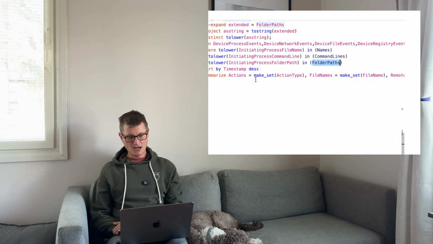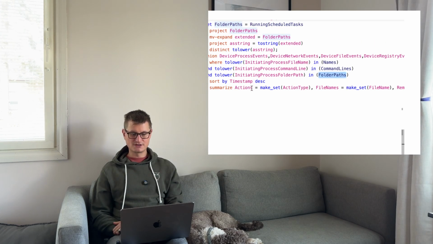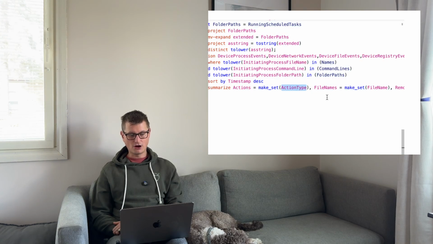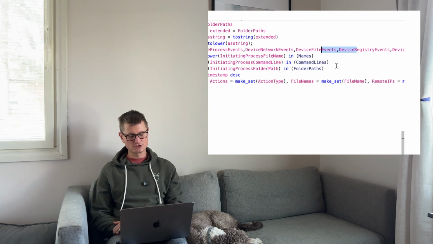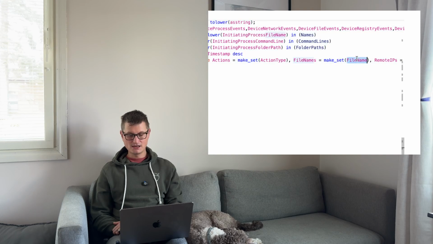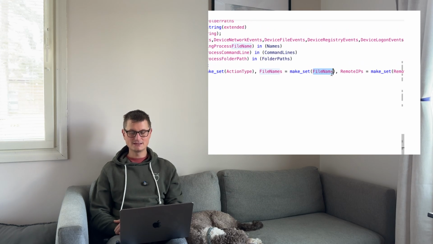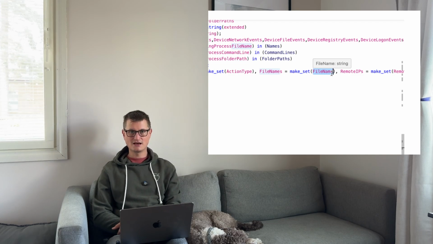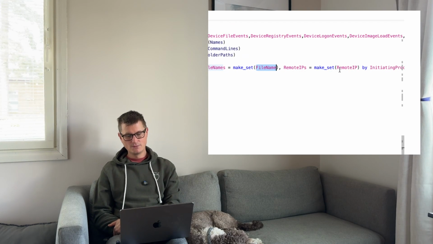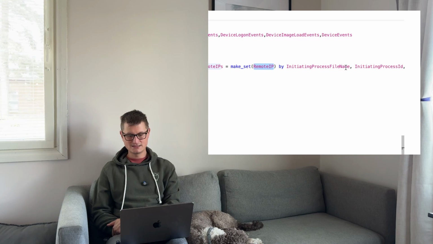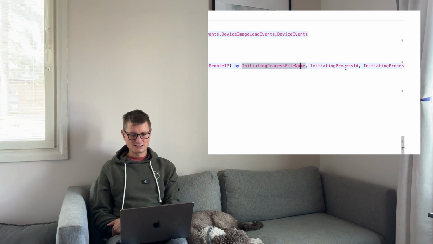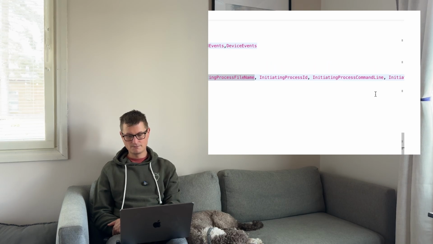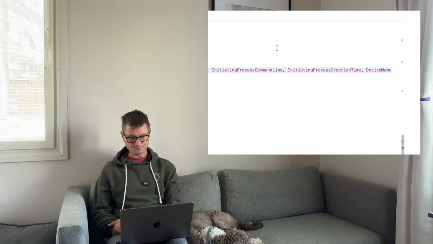And then finally, I'm making a summarization, so the actions field should contain all the action types from all these fields, or from all these tables, and file name should contain the file name, and this, for example, includes launched process names and created file names and whatever. I have the same for remote IPs, and then I'm making this set or summarizing based on the process file name, ID, command line, and so on.